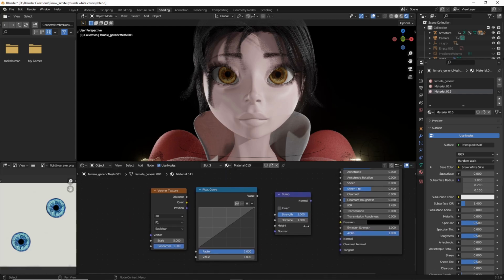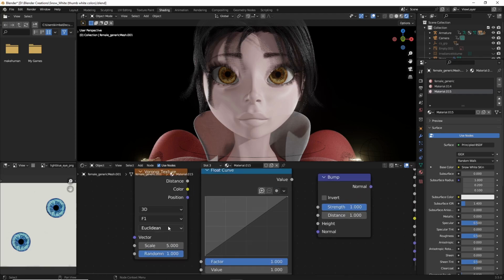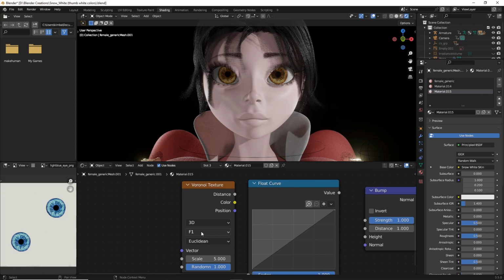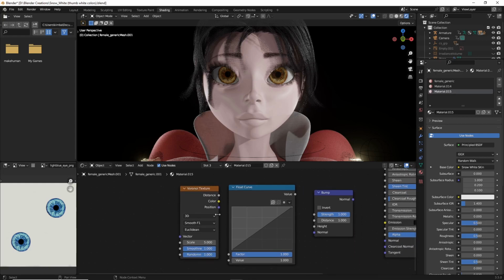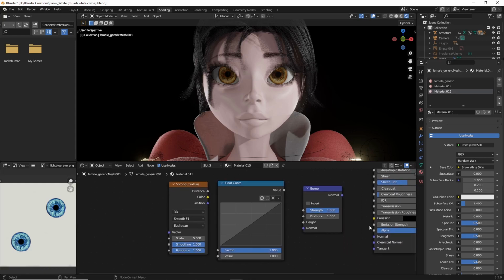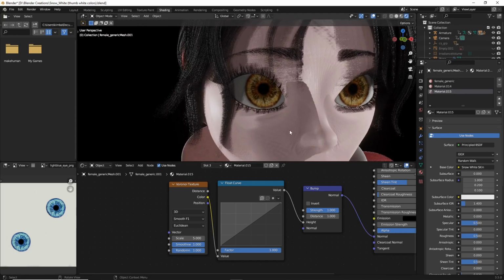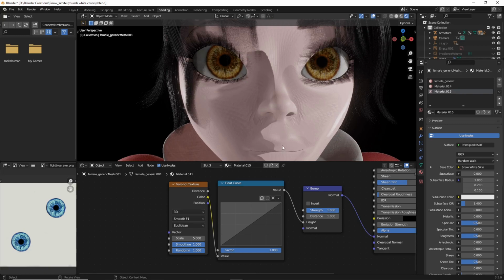Okay, so we're going to mess with a couple of the settings for these nodes real fast. For your Voronoi texture, instead of F1, we're going to make it Smooth F1. And now I'm going to show you the order that we're going to load these into our normal over here on the Principled BSDF. So the Voronoi texture, we're going to have the color go to the value on the float curve. And the value on the float curve is going to go to the height of our bump. And the normal on the bump is going to go to the normal on our Principled BSDF. So you'll see what we have here is not something particularly pretty.